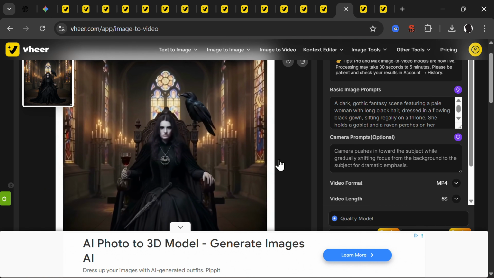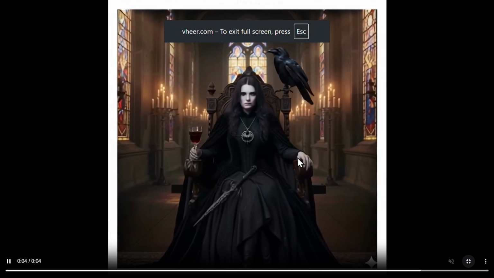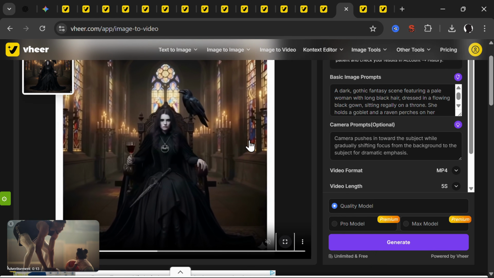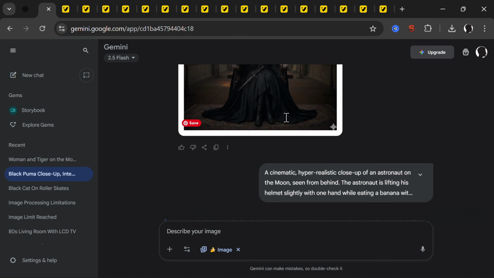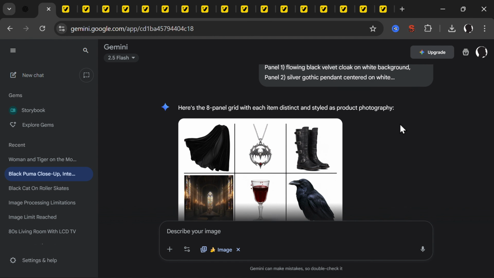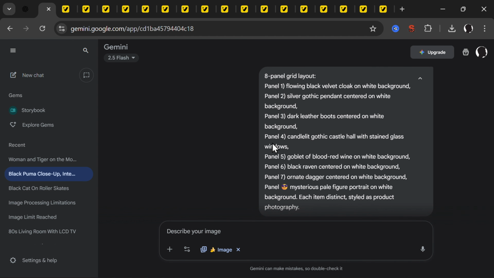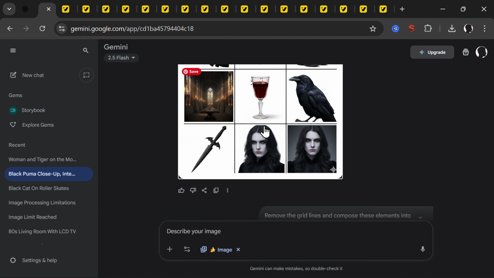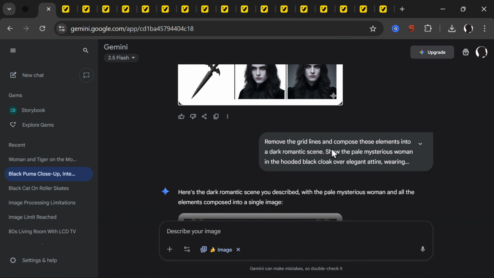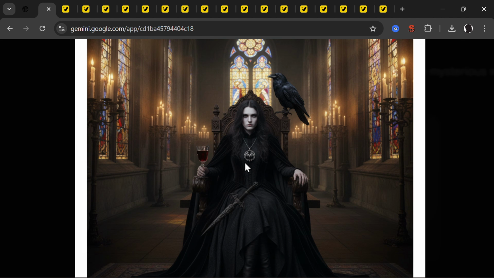Then here we have a kind of Gothic style person in a church. This one also looks pretty good. Let me show you how I created this with one very cool prompt inside Google Gemini. So, okay, you can use that. I wanted to create an 8-panel grid layout with 8 different things. Then Google Gemini created this, as you can see. Then we removed the grid lines and composed those elements into a dark romantic scene. And you see, we did get the following image.